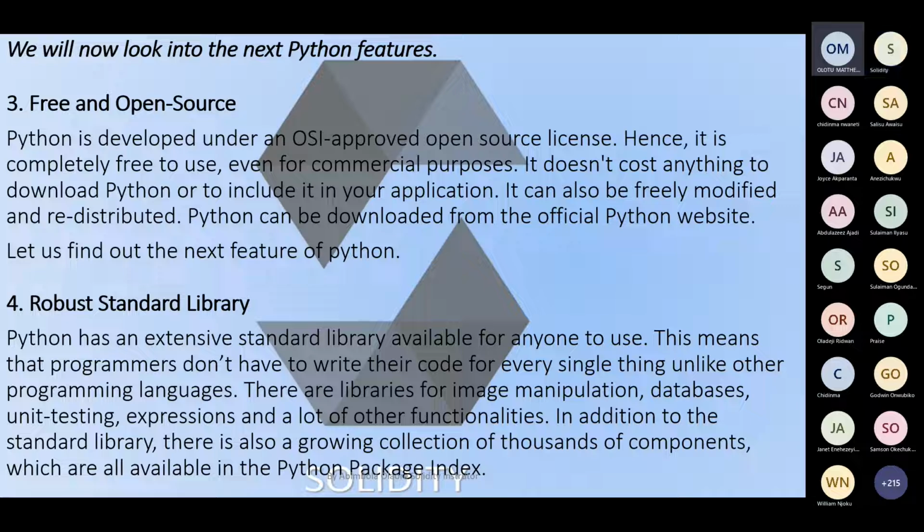Four, robust standard library. Python has an extensive standard library available for anyone to use. This means that programmers don't have to write their code for every single thing, unlike other programming languages.